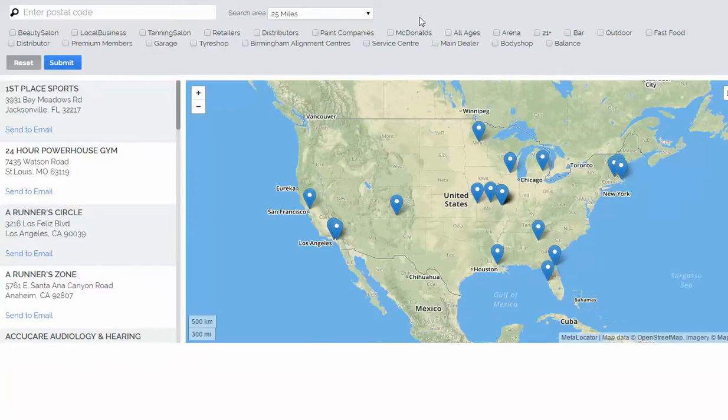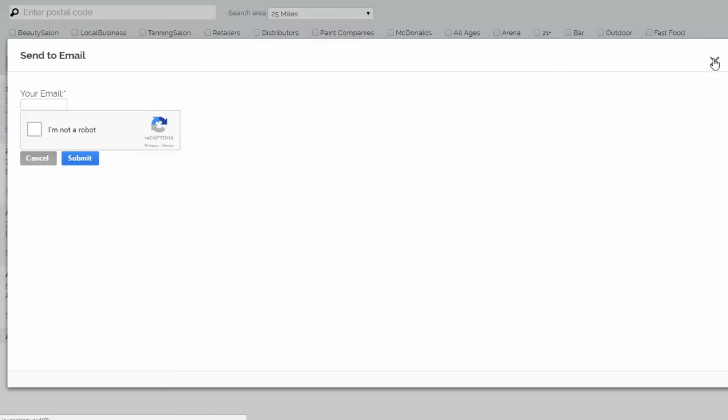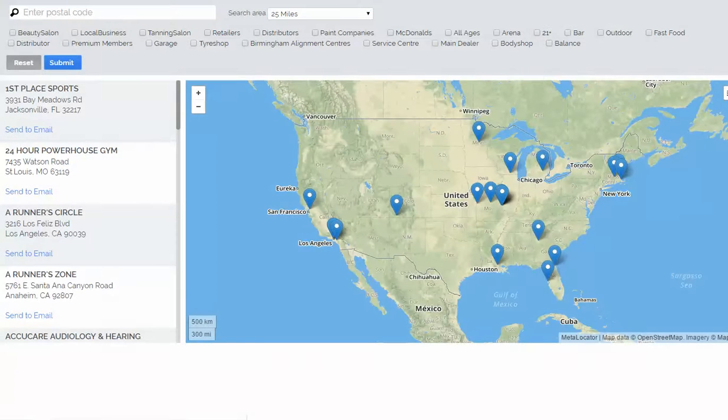Once that's saved, we'll reload our interface and let's look at the change in behavior. Clicking on that now brings the send to email form in a nice window.